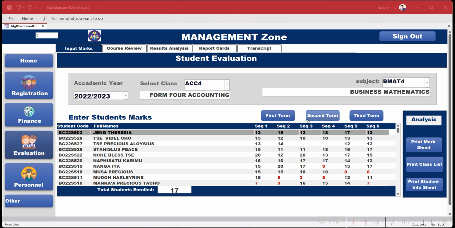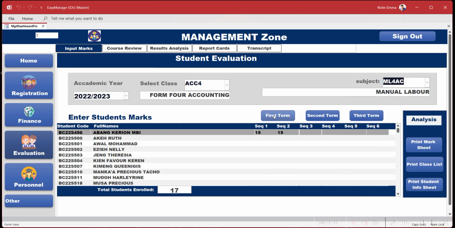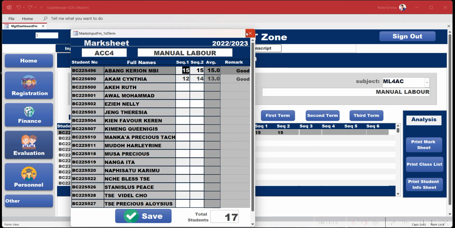So when the teachers have filled the marks and they return the mark sheets, you can now input their marks. So if you take the manual labor and input marks for manual labor, I can open first term, second term, or third term. So if you take first term, you can input marks for first term. Take second term, you can input marks for second term. So I can just put 12, 14, 13, 9, 5, 12, 10, and so on. So the fail marks will show in red and the pass marks will be in black, and so on. So when you are done, you can save.